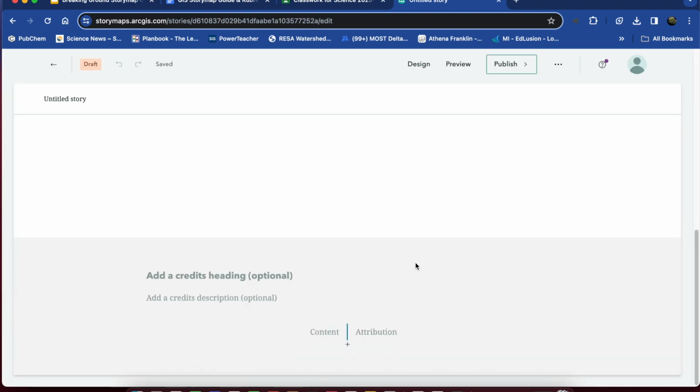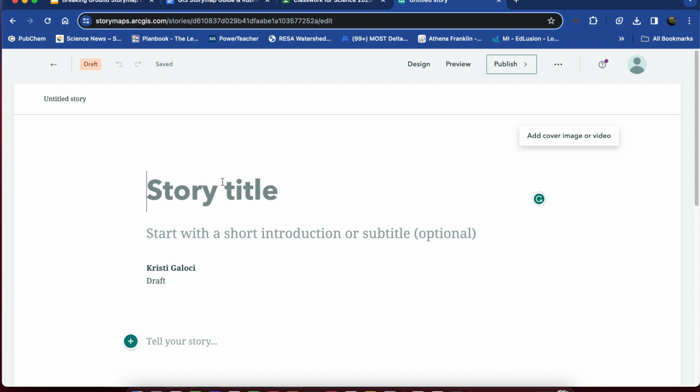You can see there's nothing here yet, and I'm going to put the name of the project here, Breaking Ground, and I'll be adding a cover image, and I'll be putting my driving question right here underneath the title. For my cover image, I want to look for an image that will draw the viewer into my story so they'll want to keep reading.